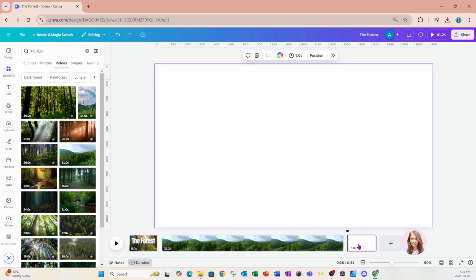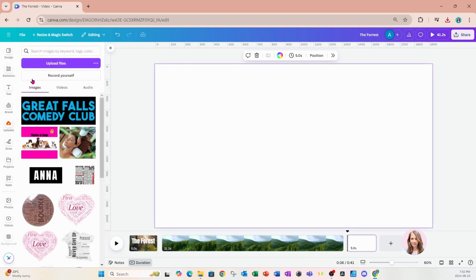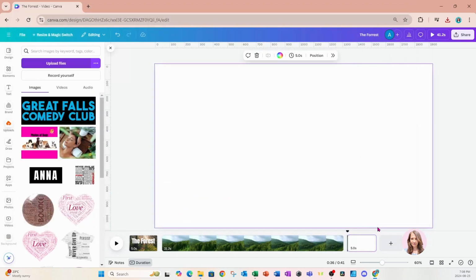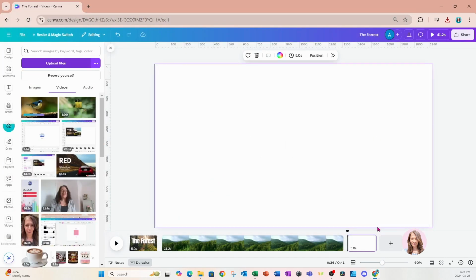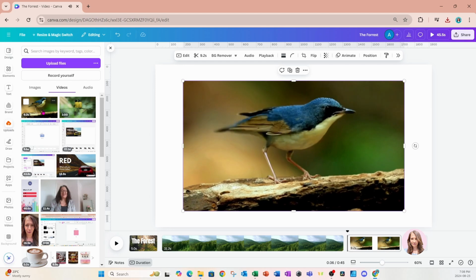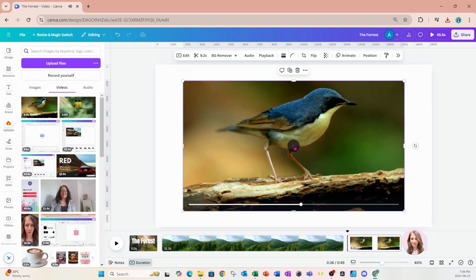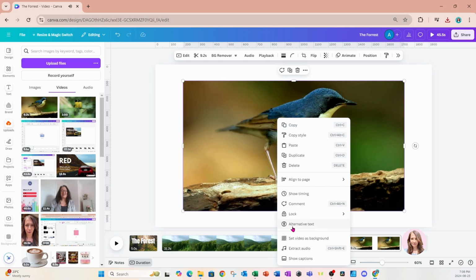I'll add another page. And this time I'm going to go to Uploads, and I'm going to upload a video. And I'll select this video here. Now this video has sound. As soon as it's finished uploading, I'll place it on my desktop. The birds are very happy, and they are pecking at. I'm going to set this video as my background as well.